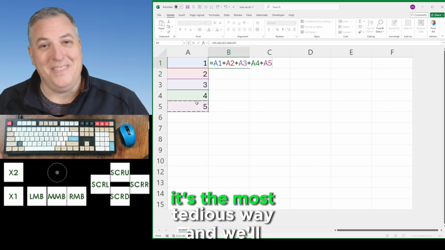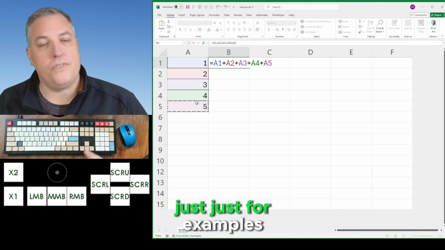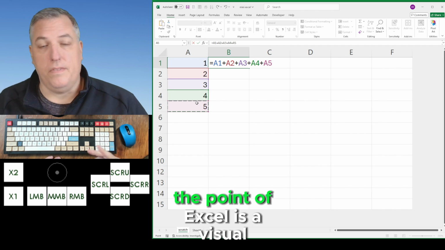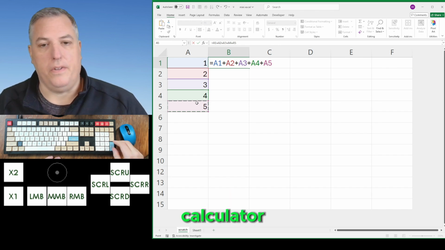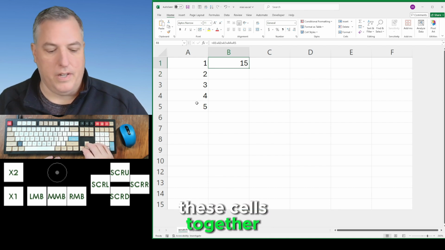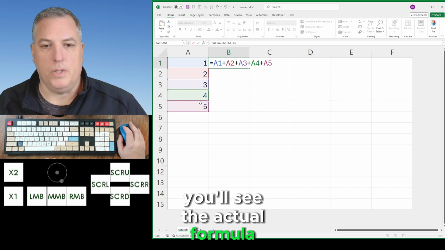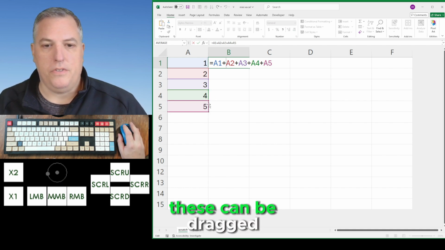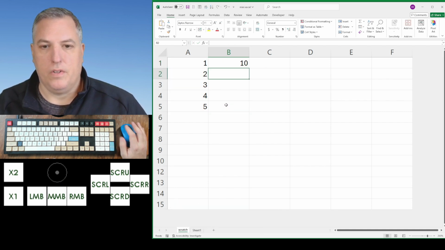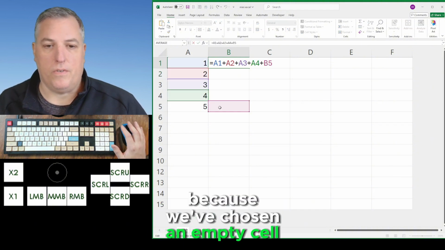You'll find it's the most tedious way, and we'll have simpler ways. Just for examples, the point of Excel is a visual calculator, so we can see we're totaling all these cells together. If you double click on the cell, you'll see the actual formula and how it's pieced together. These can be dragged. So now we just have 10 because we've chosen an empty cell rather than a 5.